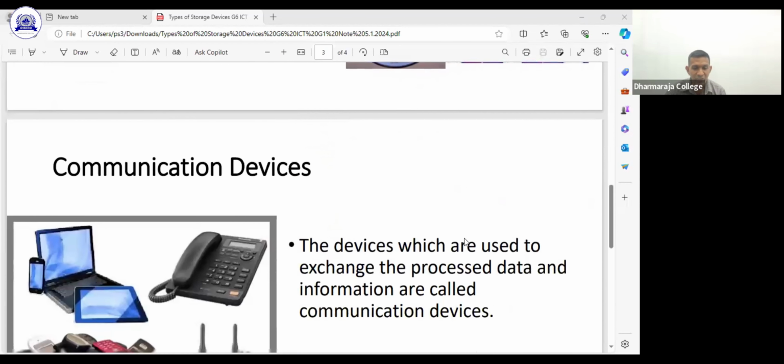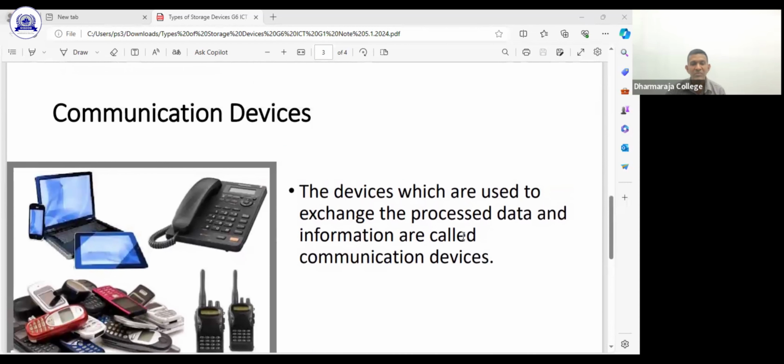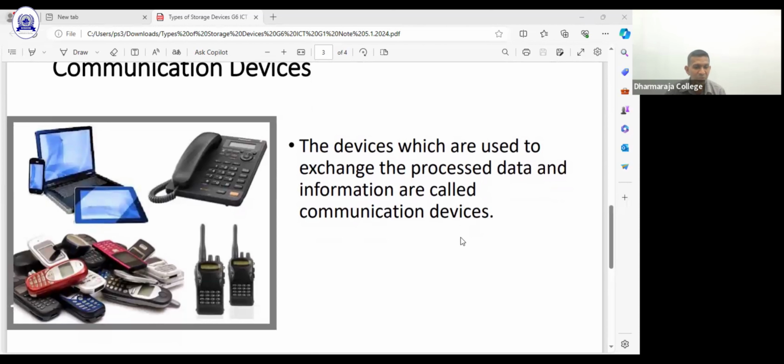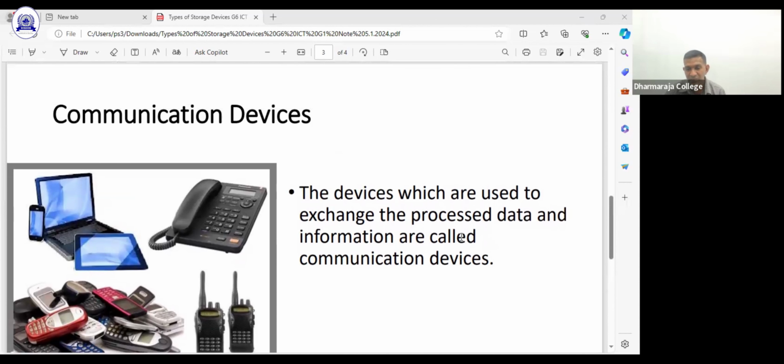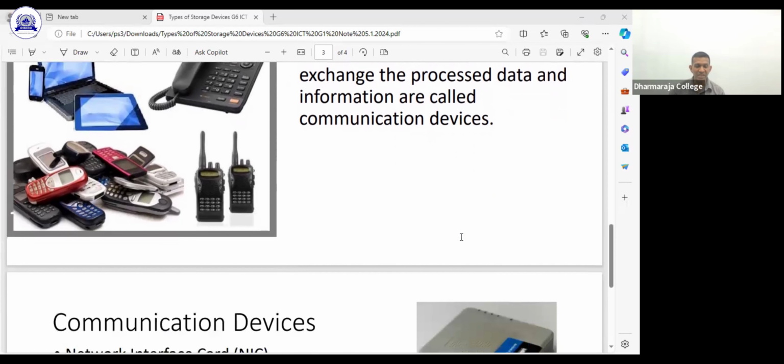And we need to communicate in the system. For that, we need communication devices. We can say the devices used to exchange processed data and information are called communication devices. So those are the communication devices.